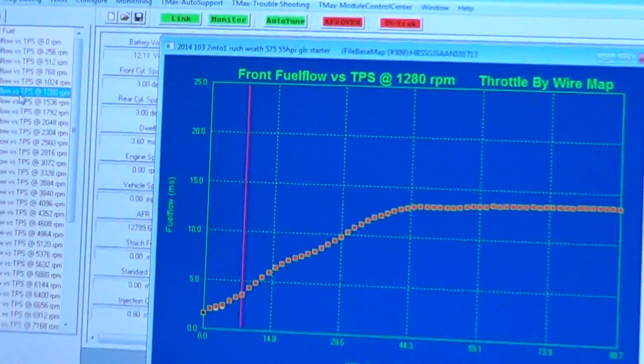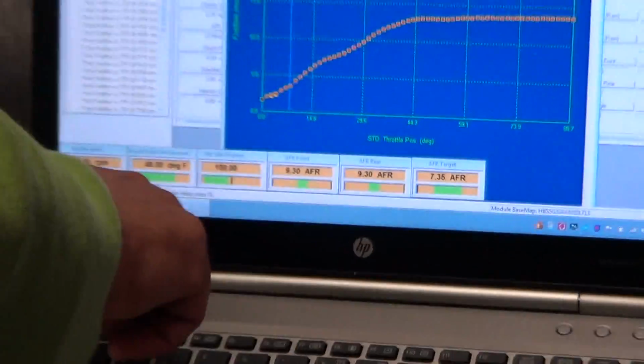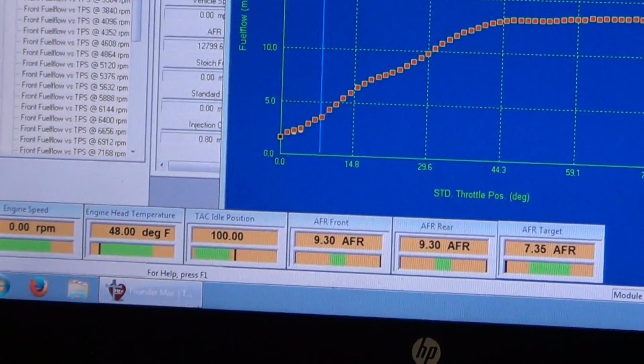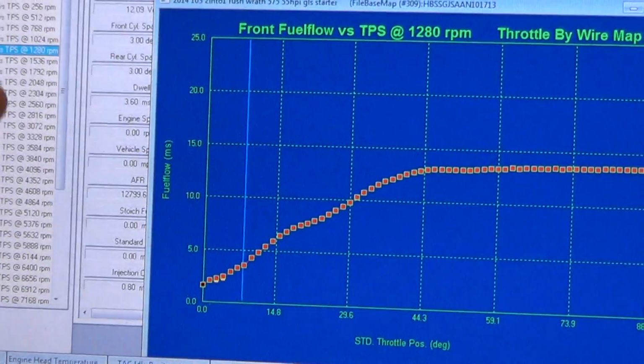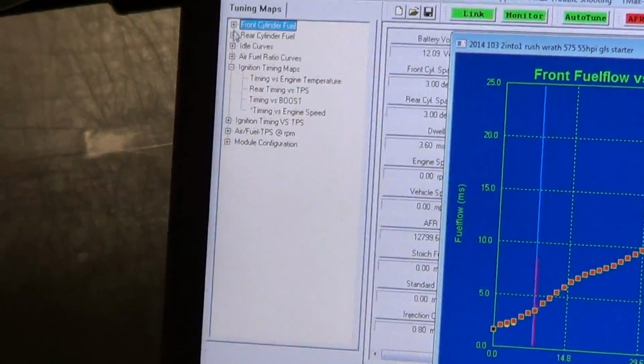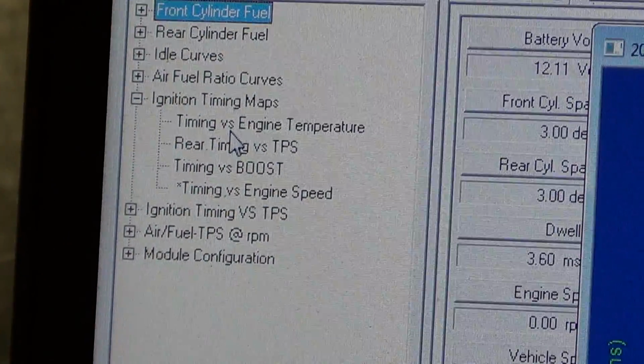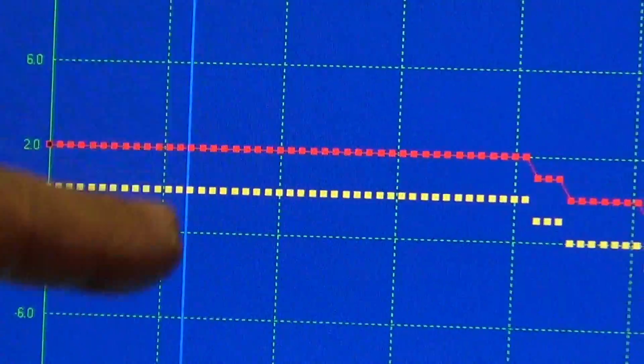Monitor's up. You can see that we're live. We have the cylinder head temperature, it's 48 degrees. The bike's been sitting in a cold room. So on the side of this where it says tuning maps, you have a bunch of choices, okay? And one of the first things I do when I'm up on the dyno and I know I've got the fuel map right is I may increase or decrease the timing.